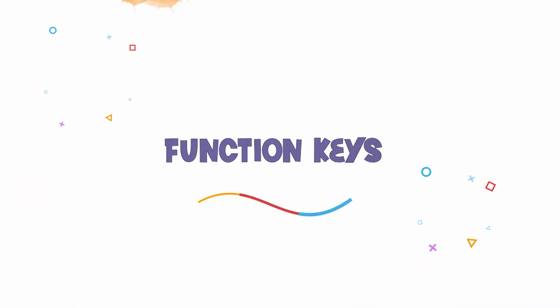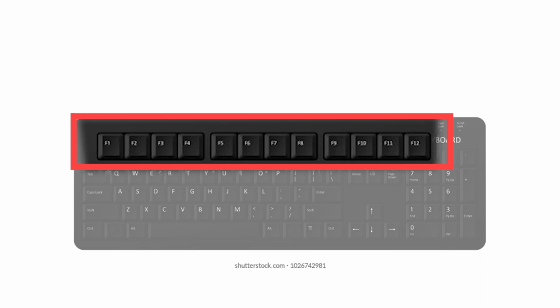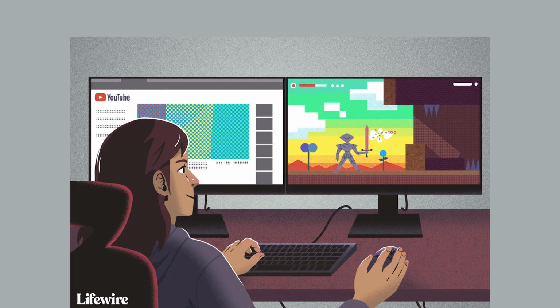Function key. Now let's talk about the function key. These are the special keys at the top of the keyboard, labeled F1, F2 and so on. They have different functions depending on the program or software you are using. They can help you do things like save a file, print a document, or even play a game.